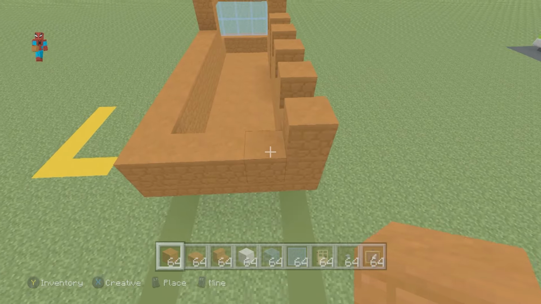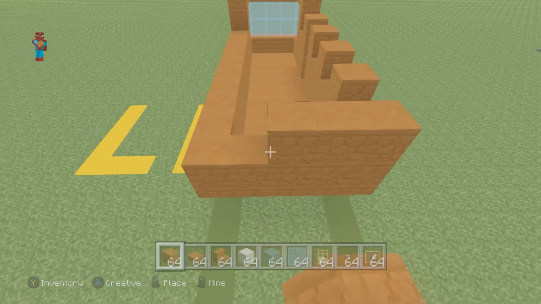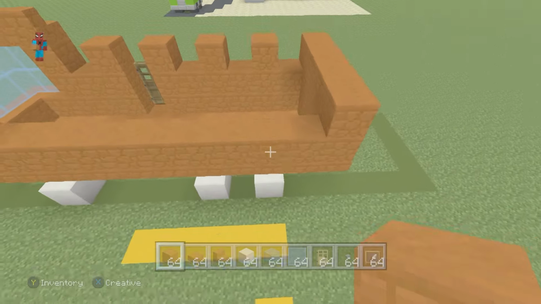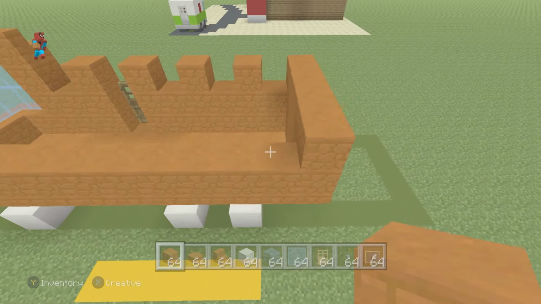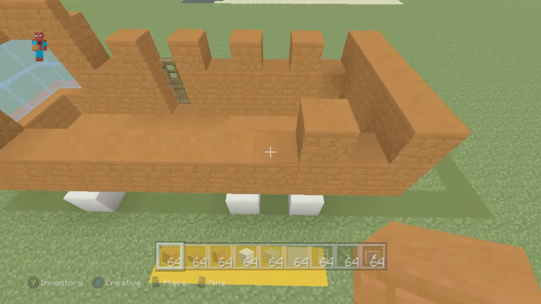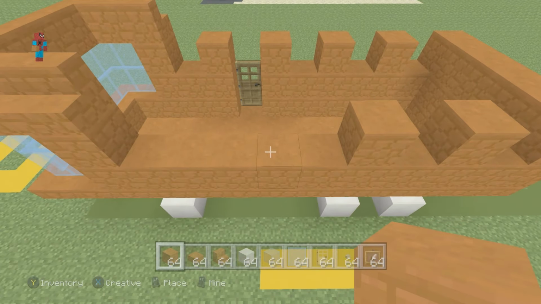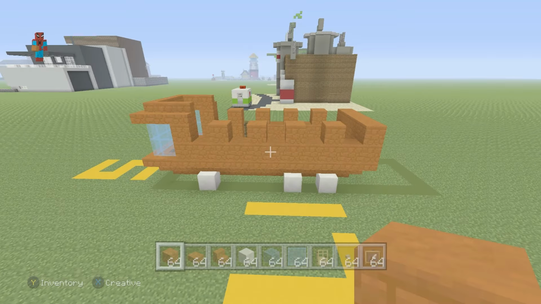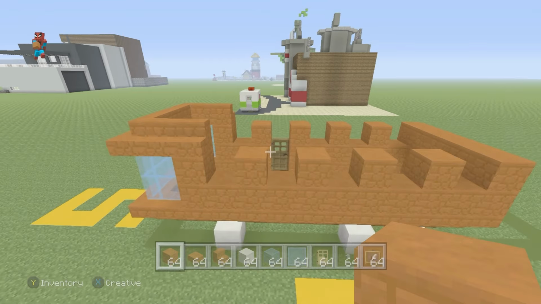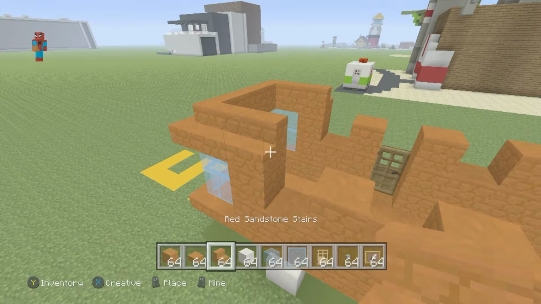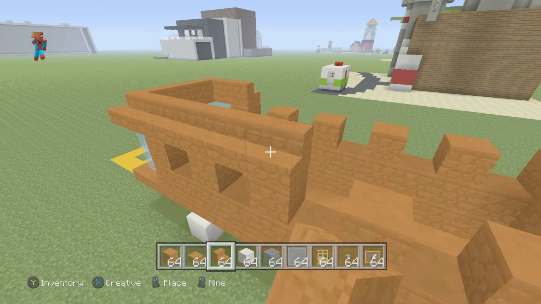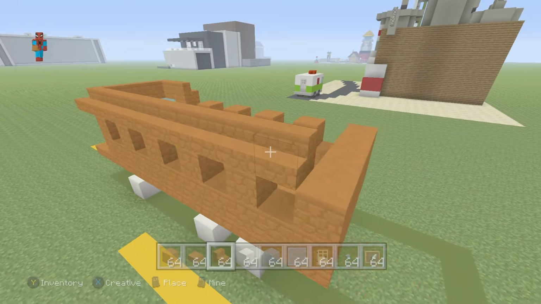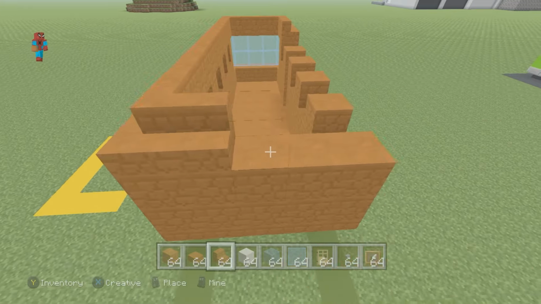We're not actually adding a window to the back of the bus, so you can place an entire row of red sandstone coming across the back of the bus. But as we move forward again, you want to leave a gap: sandstone, gap, sandstone, gap, sandstone, gap, sandstone. There you go. Then, above all of what we've just done, we want to place a row of red sandstone stairs that goes all the way around the very top of the bus like this.